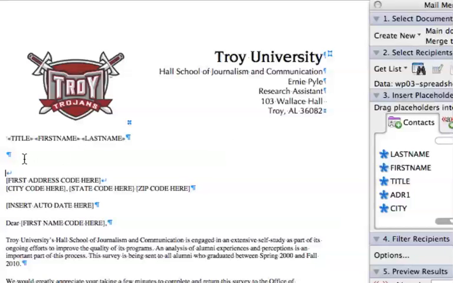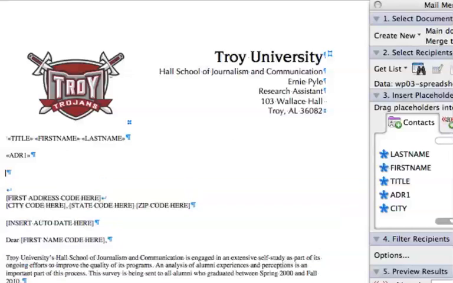It says first address code here, so that's going to go on the next line. So address 1, that's got to be the first address code, and it goes in on that particular line. My line spacing doesn't look the way I want it, but I'm going to fix that later on. Okay, so let's get rid of where it said first address code. I no longer need that text.